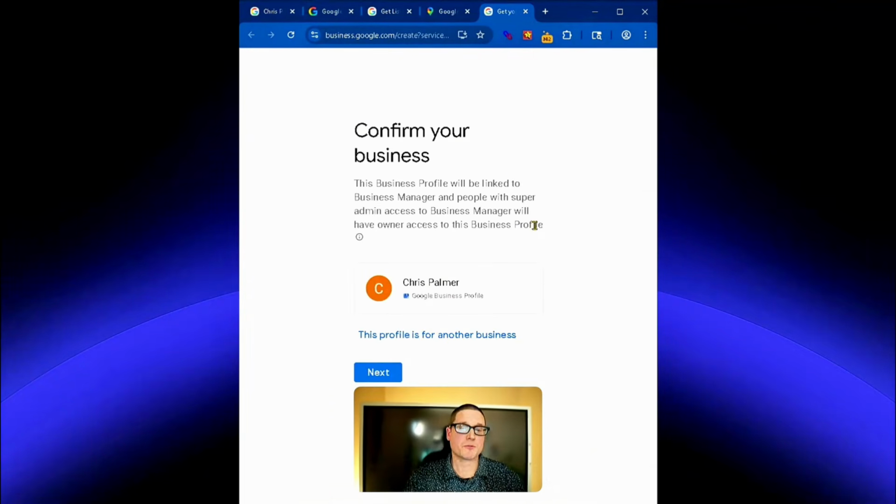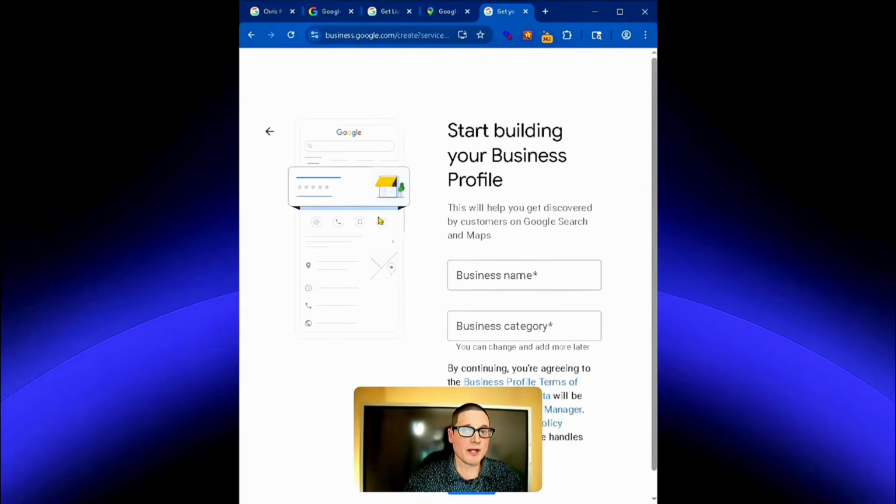Right now I'm going to go through this process like this, and then we can start building our Google business profile. We started on Maps, went to longitude and latitude, and were led directly to this particular page here, which is business.google.com/create?service. Very simple. What you'll want to do is put in your business name, the category, and for this example, I'll walk you through the process. So let's just say that it is Team Palmer.